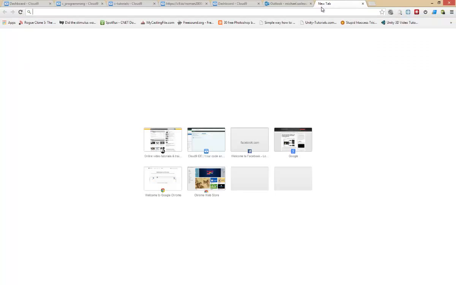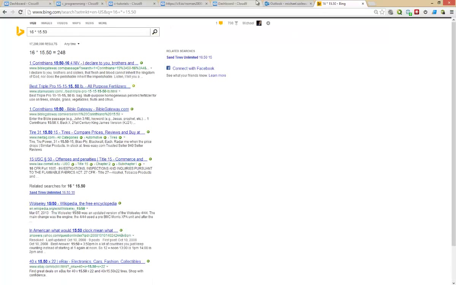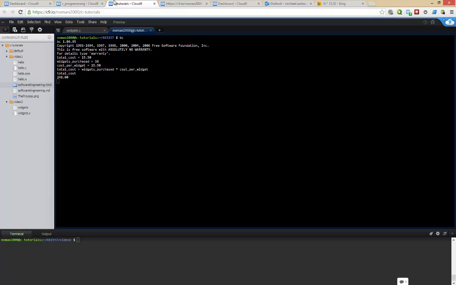So now I need to desk check that, and the easy way to do that is say 16 times 15.50, and it gives me 248. And I can tell that my algorithm works. So I'm going to type in quit. It's going to exit that, clears out the terminal, and I now know that my algorithm has been checked and that it's going to work just fine.